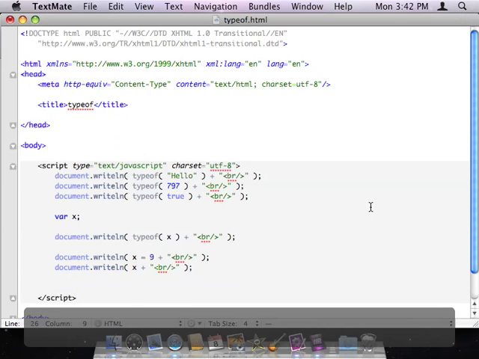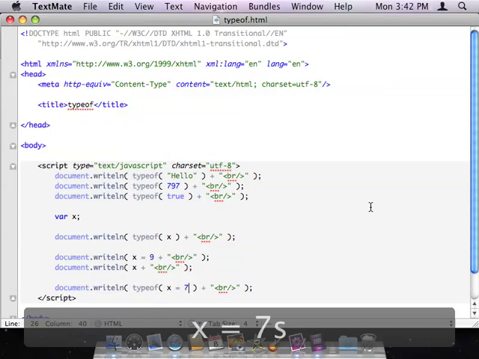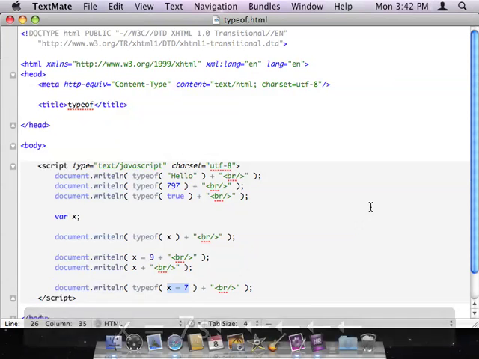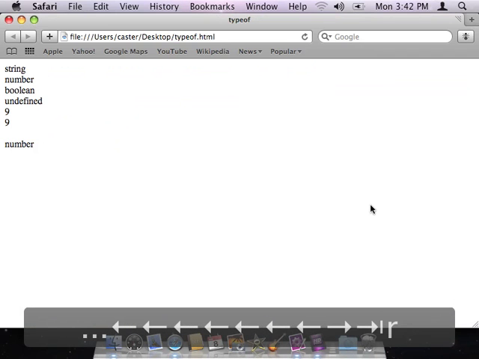We could do the basic same thing with a typeof function thrown in there. For example, if I said typeof x equals 7, what will actually happen in this case is the assignment expression x equals 7 will be executed, so the value of 7 will be assigned to the variable x. Its value then, the value that that expression represents, is what typeof will look at, so it will see that the value of that expression is a number, and then the string that's returned from typeof is what the document.writeLine will actually print out, so we should end up with number. Very good.